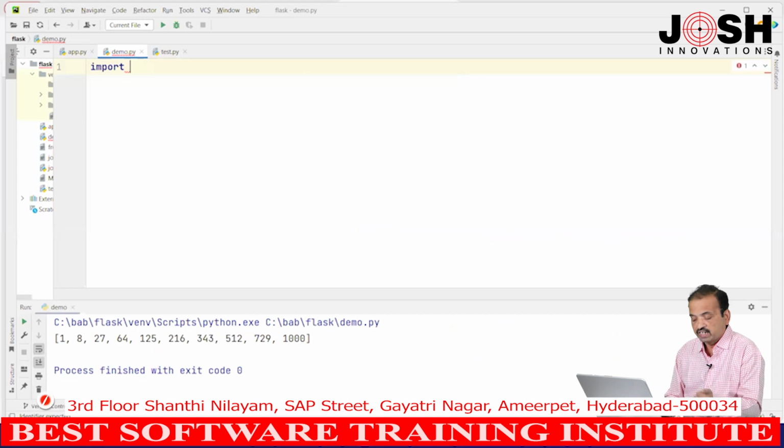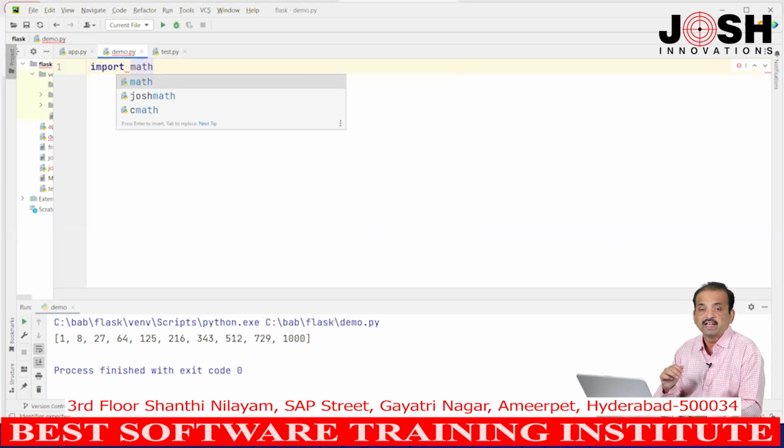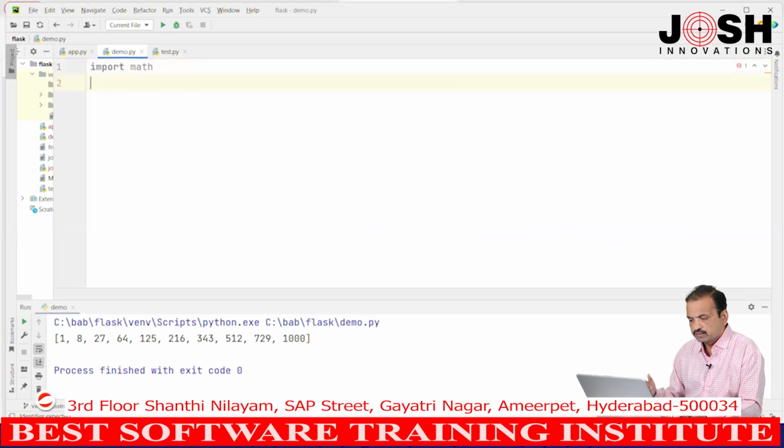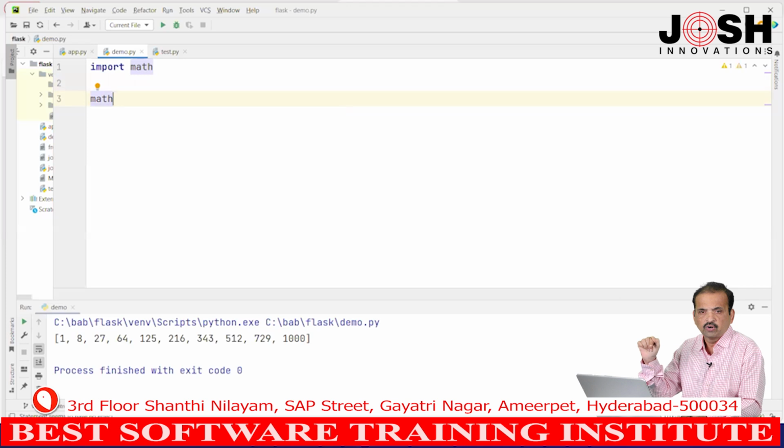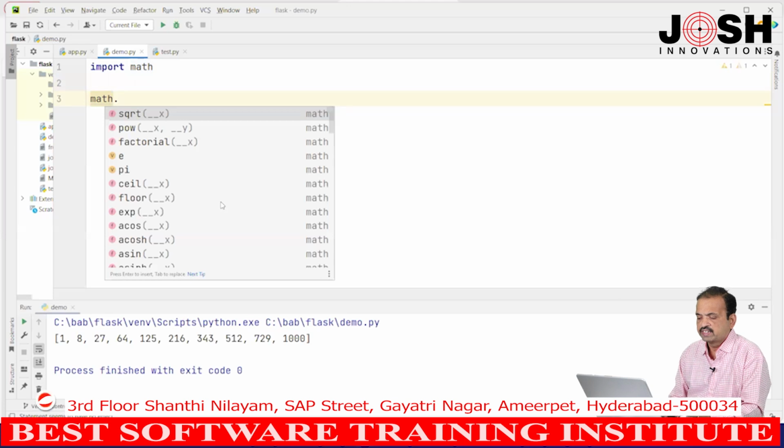Which module do you want to import? I want to import the math module. Why? Because I want to find the factorial. So I will write import math, which means you can use all its functions. When you press dot after the module name, you will get a list of functions, classes, or methods. See, sqrt, pow, factorial, e, pi, ceil, floor, acos, asin.